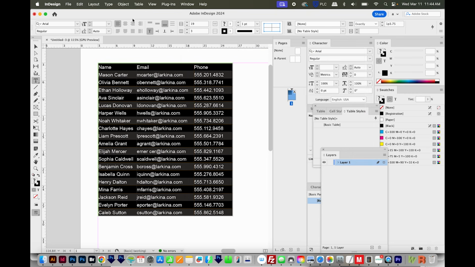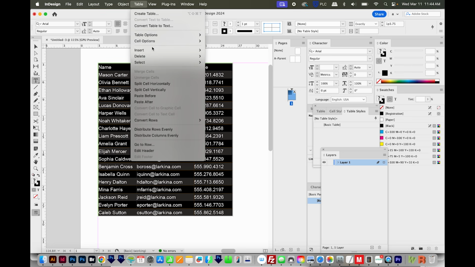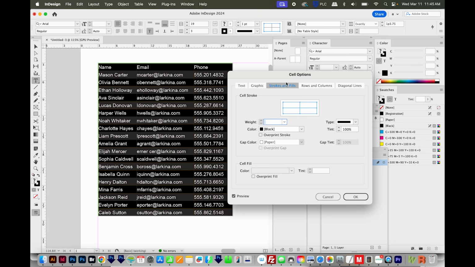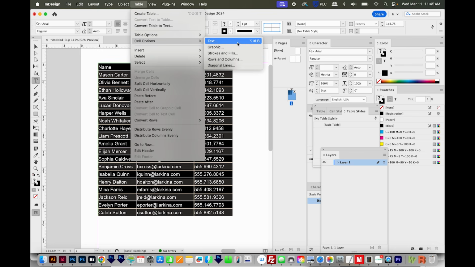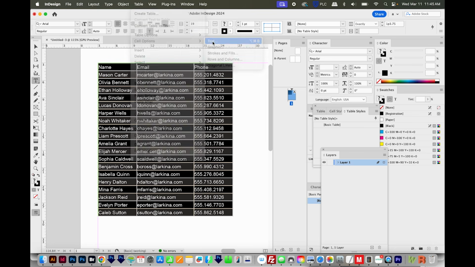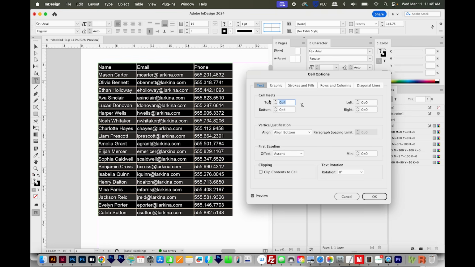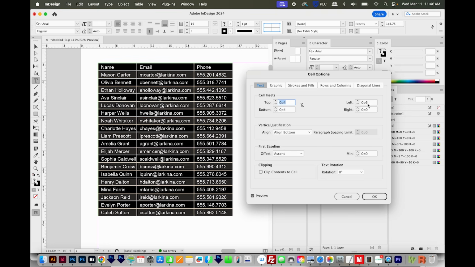We'll say OK. Then I'll come back up here to Table and go to Cell Options and go to Strokes and Fills. And here I'll also put 1. We'll say OK. Okay, so everything looks pretty good, but it's pressed up against the left side. So to fix that, you'll go to Cell Options again, and we can go to Text here. Here's where we can change the spacing. So the left side I'll put at 0p6, which will kind of offset it a little bit.